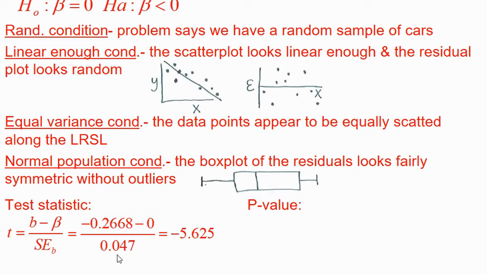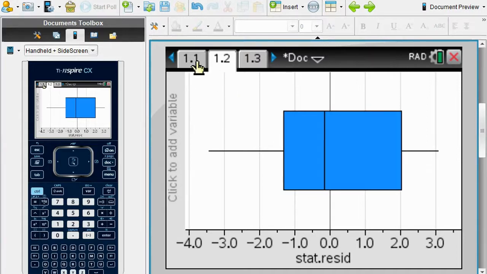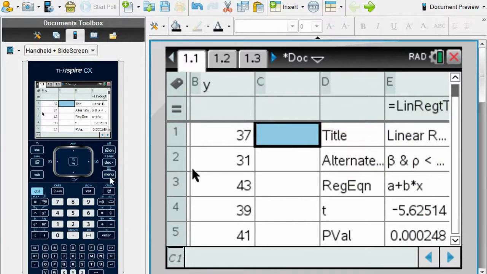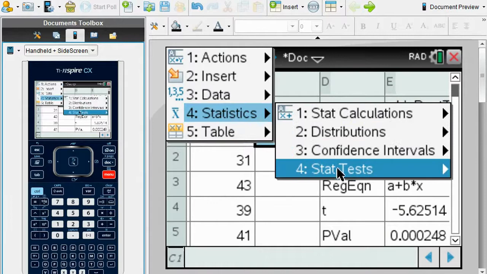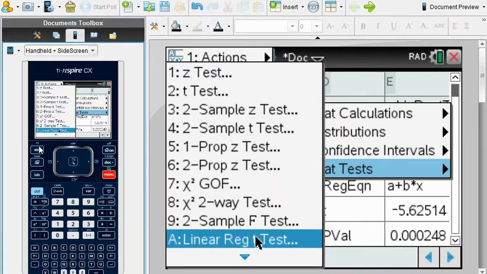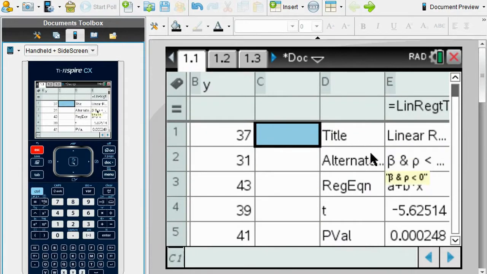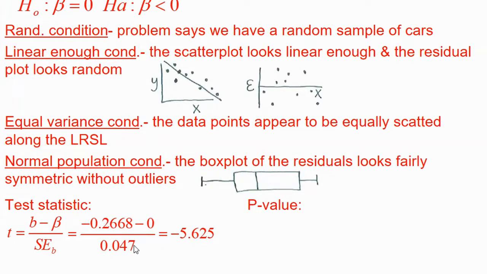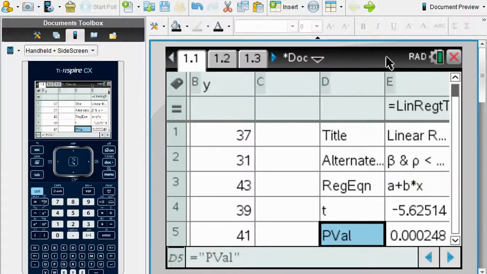So let me show you where to find these numbers. It's on the spreadsheet that we did the test on. So if you go back to the calculator, go back to the spreadsheet. Remember that when we did the test, and in case you forgot how to do the test, we just did menu, stat tests, linear regression t-test. Okay. So here's everything that you'll need. Like I just told you, I already know the test statistic, negative 5.6. I already know the p-value, almost 0.0002. But if I do want to find all the little individual information, just keep scrolling down to find what we need.